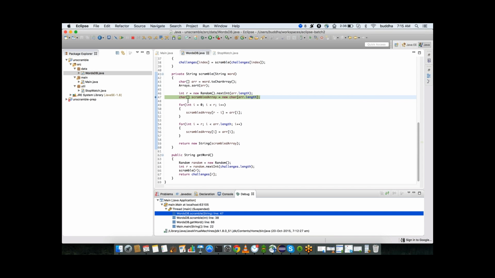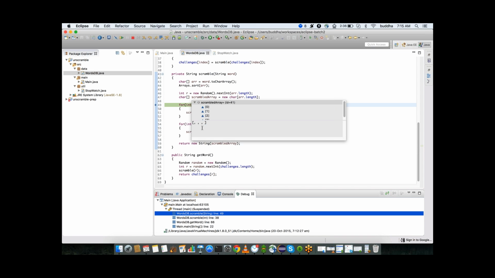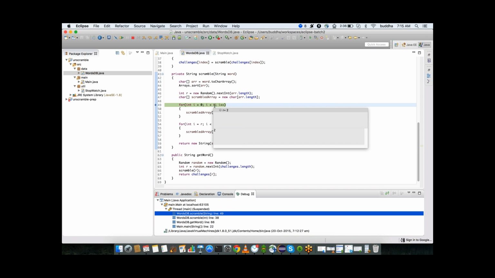Now let's generate another random number which is R, and now let's create another scrambled array. We got three values, an array of 4 elements with no values in them. Now R is how much? R is 2. Now what should happen, we have to copy the values from I to R minus I.